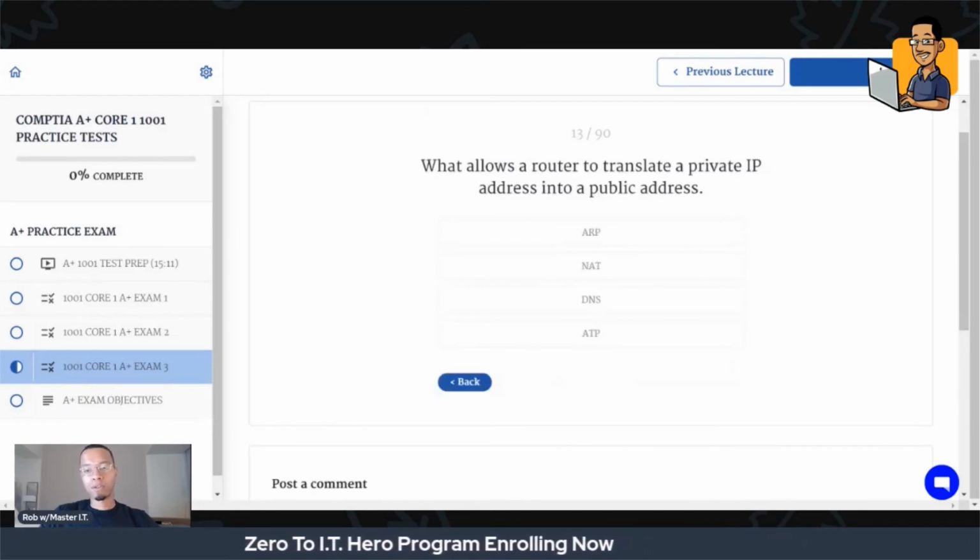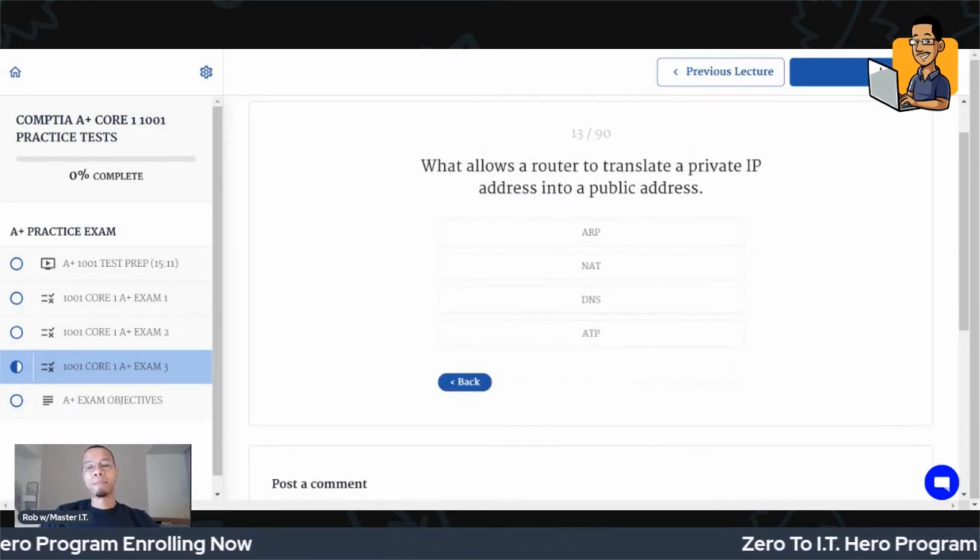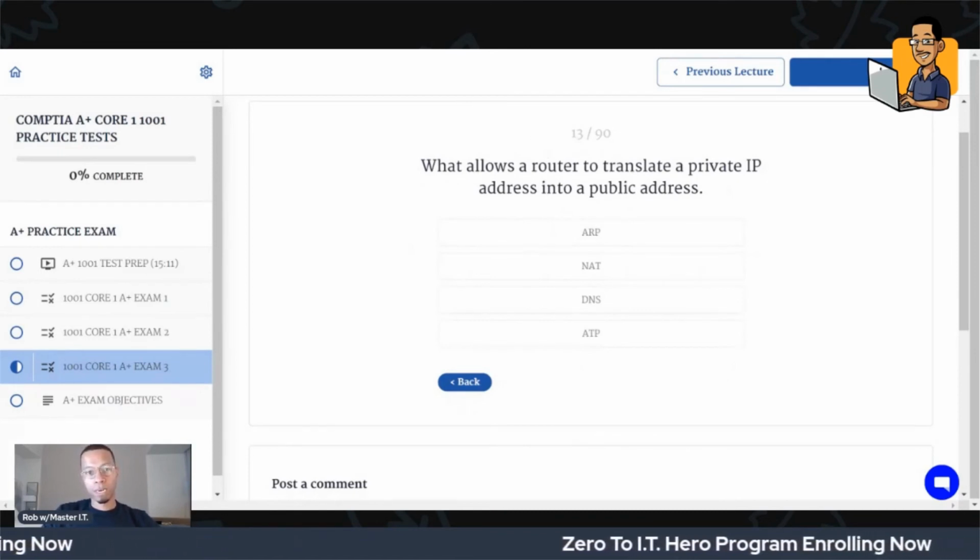What allows a router to translate a private IP address into a public IP address? What allows that to happen?